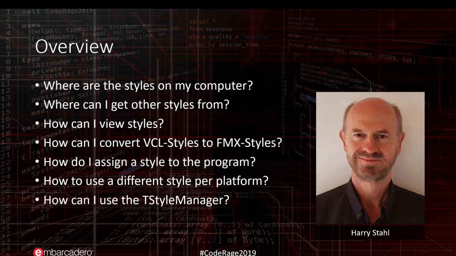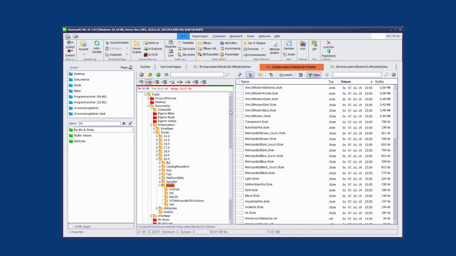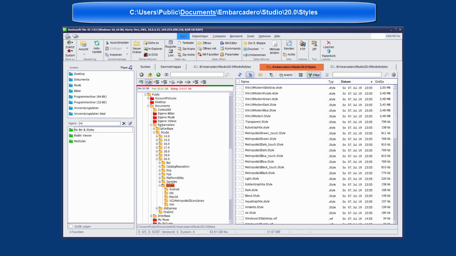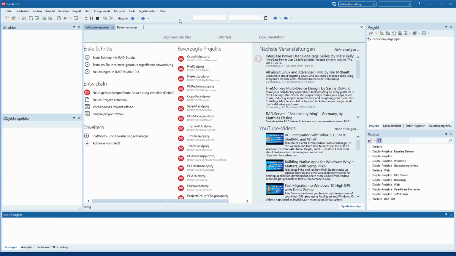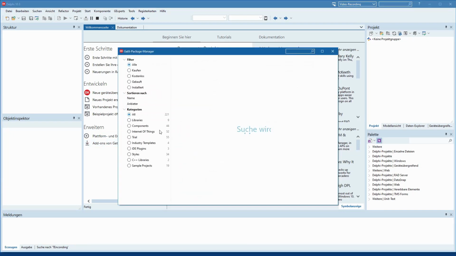We start with the question, where are the styles on my computer? To answer this question, I have started my file manager program, and you can see the styles are saved in Public, Embarcadero, Studio, then the version number for Rio, 20, Styles, and here you have the styles. So one way to get more styles is to use Delphi and the GetIt option.